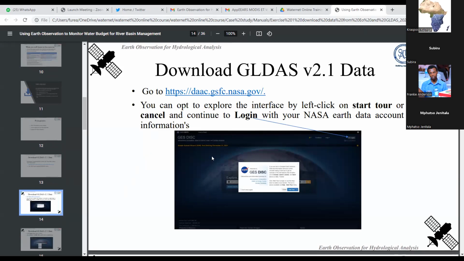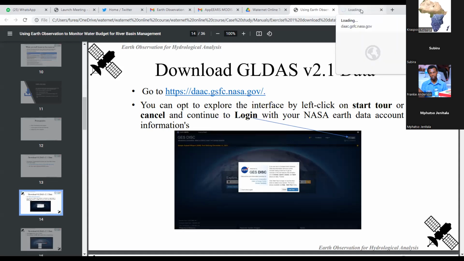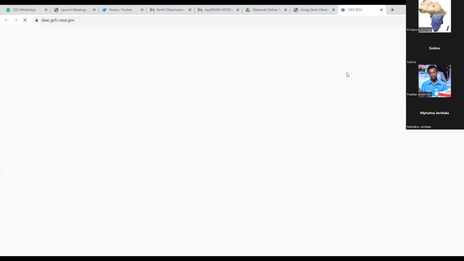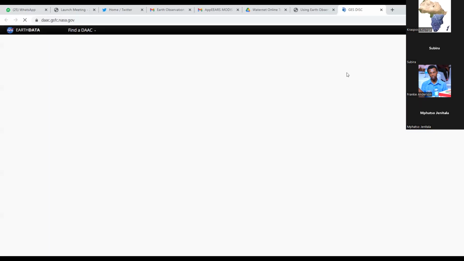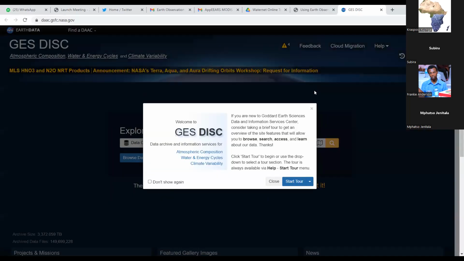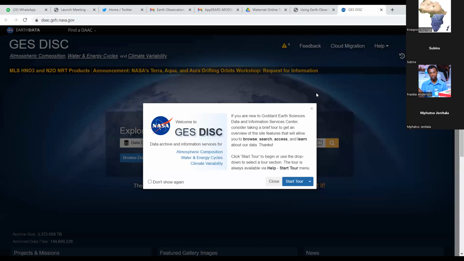To download GLDAS data, this is the link. I will navigate to the link so that I can show a live demonstration. GLDAS data are available at the NASA repository known as GES DISC. This is a repository with all kinds of information that is produced through modeling, through simulation of different models. So this is a landing page.